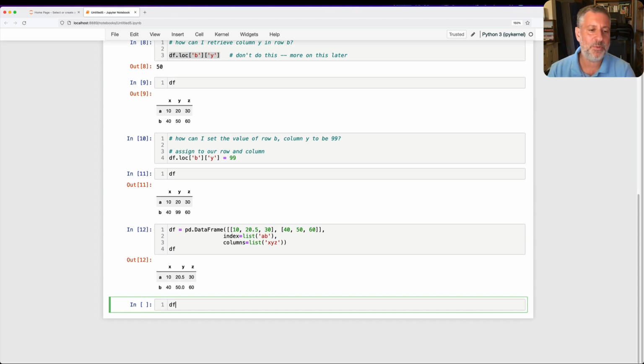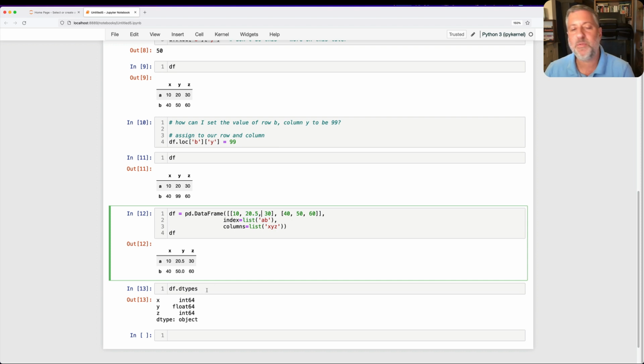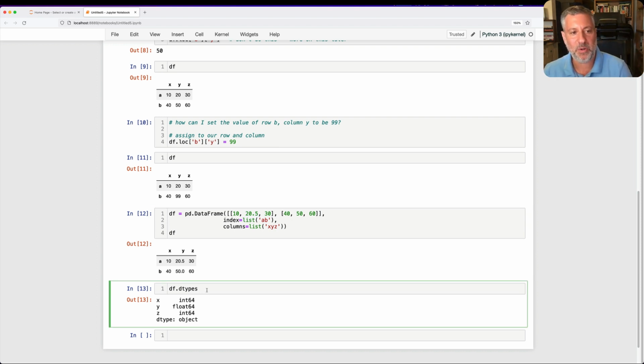Do you see that the dtypes are different? If I say df.dtypes, what do I have? I have an int, I have a float, I have an int. Why is the Y column now a float? Well, the Y column is now a float because one of the elements in the Y column, this 20.5, is a float. And that, of course, forces the entire column to be a float.